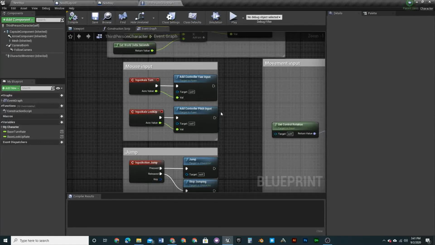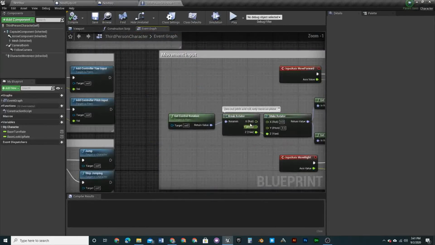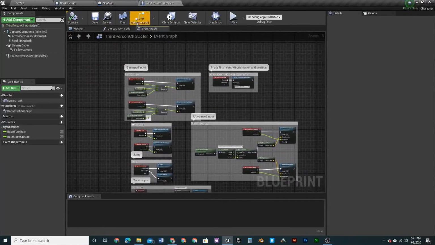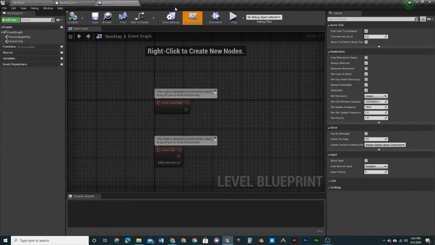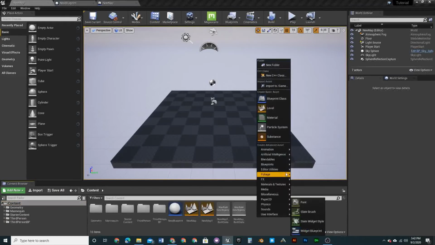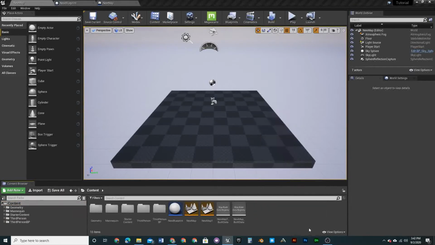So the yaw input, that's just the Z. Pitch input, that's just the Y, I believe, right? Yeah, Y. Okay. That's basically it for the third person character. Okay, what else is there?